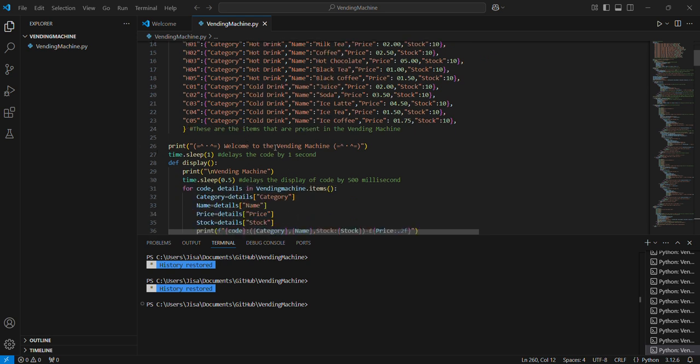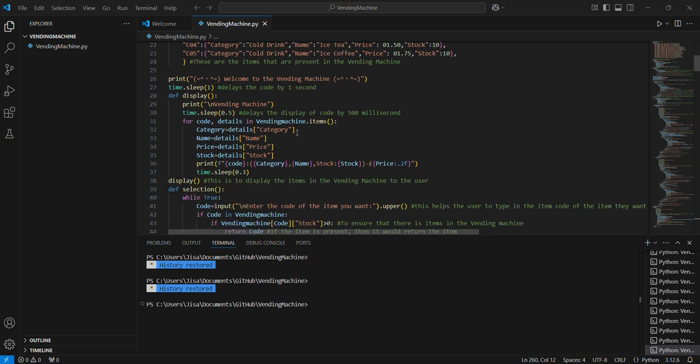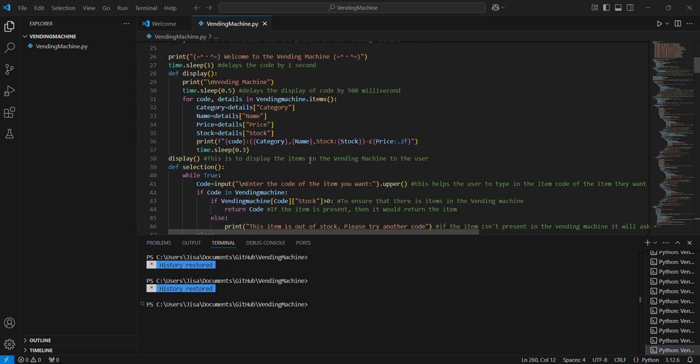Then it starts with a welcome message, welcome to vending machine, and time dot sleep. Yes, this is where import time comes to help. It delays the code by 1 second so that the user can see welcome to vending machine. Then the menu is displayed in slow motion, first with the code, category, name, stock, and the price.